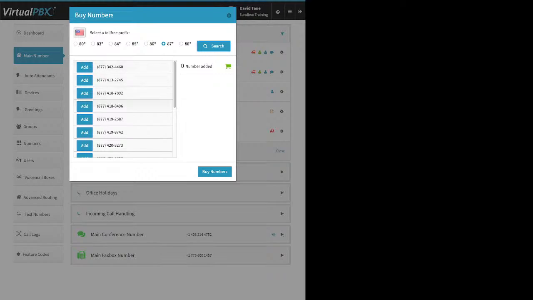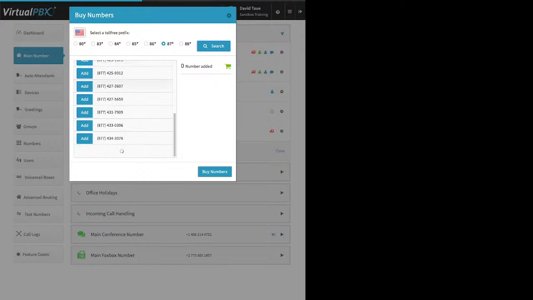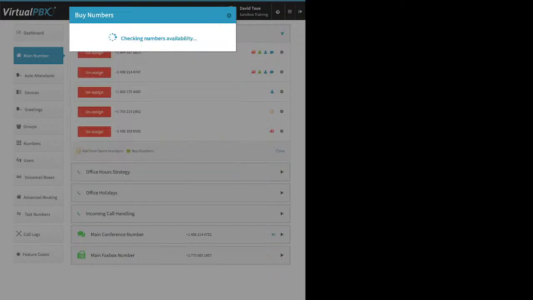Now, this list of numbers is dynamic, meaning you're actually competing with other people who are looking to buy numbers. So you want to complete the whole process and not stop or pause halfway. You go through this list, look for a number that you like, and click add. You can add multiple numbers from this list, right? But then you would click on buy numbers. Now the system is verifying that the number was available, and then it's adding it to my account.